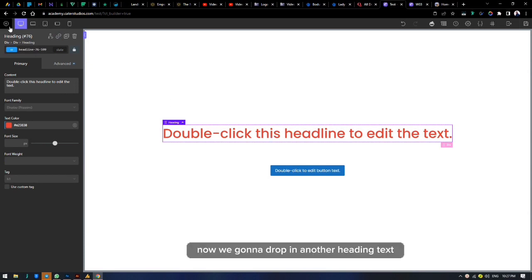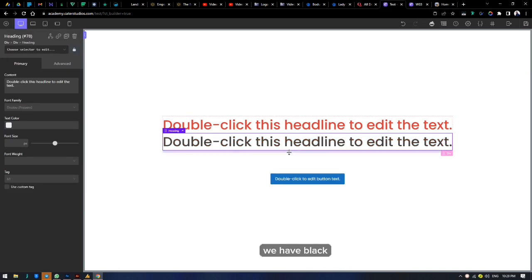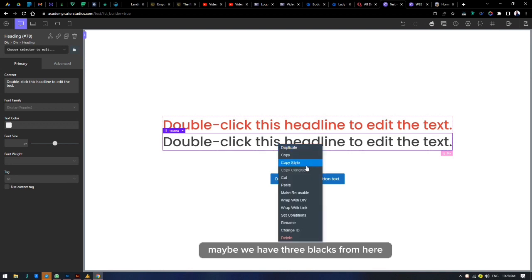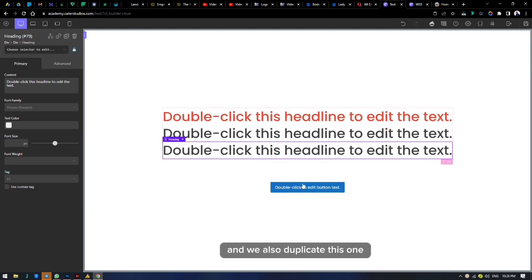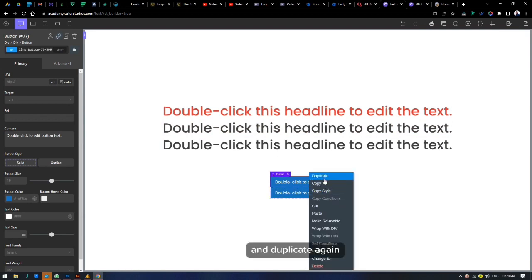Okay. Now we're going to drop in another heading text. Look what happens. We have black because this is actually a global color applied to this particular page. Now, if we want to transfer this color to this particular black, maybe we have three blacks from here. Let's just duplicate this, and we also duplicate this one. Let's duplicate this and duplicate again.